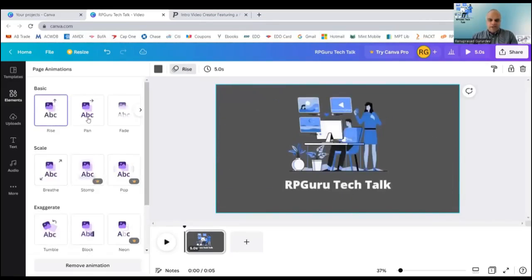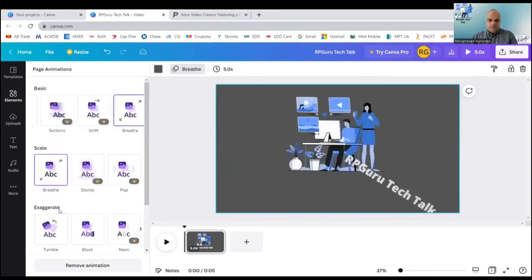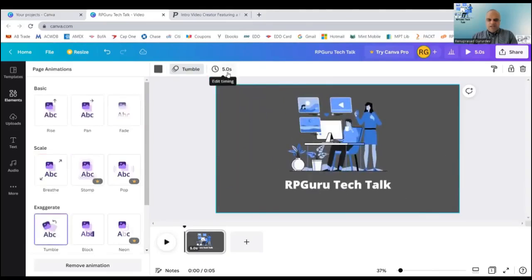So this is rise. This is more, looks more attractive, so I will decide to use this. And if you see, by default, it's set the number of seconds this page is going to be on. So what I'll do is I'll reduce it to, let's say, 2.8 seconds. I'm ready with my first page, so I can now go ahead and create my next page.